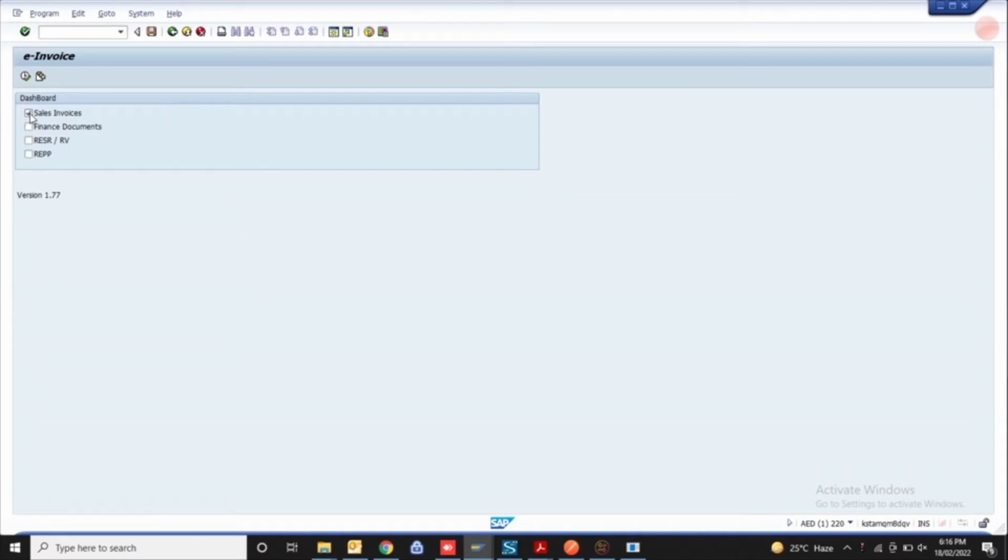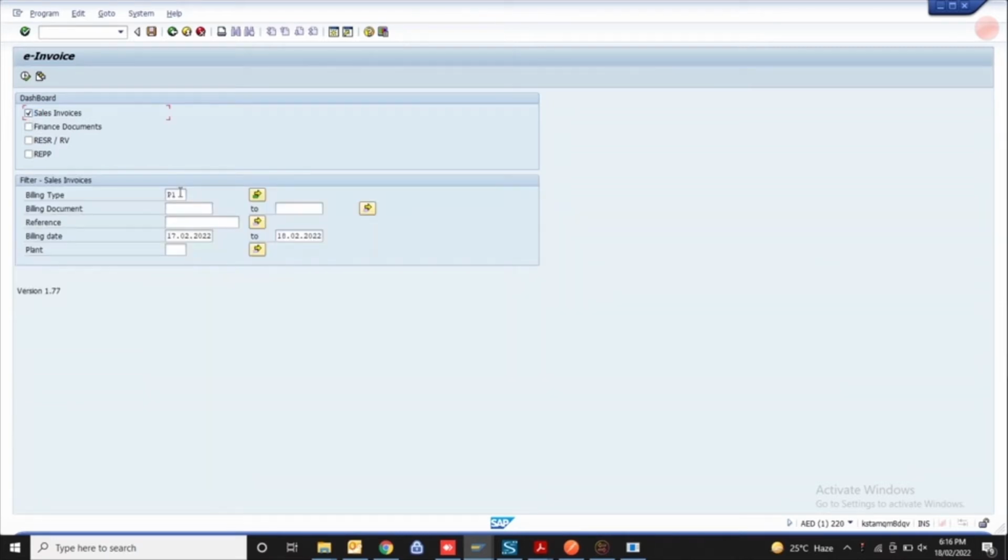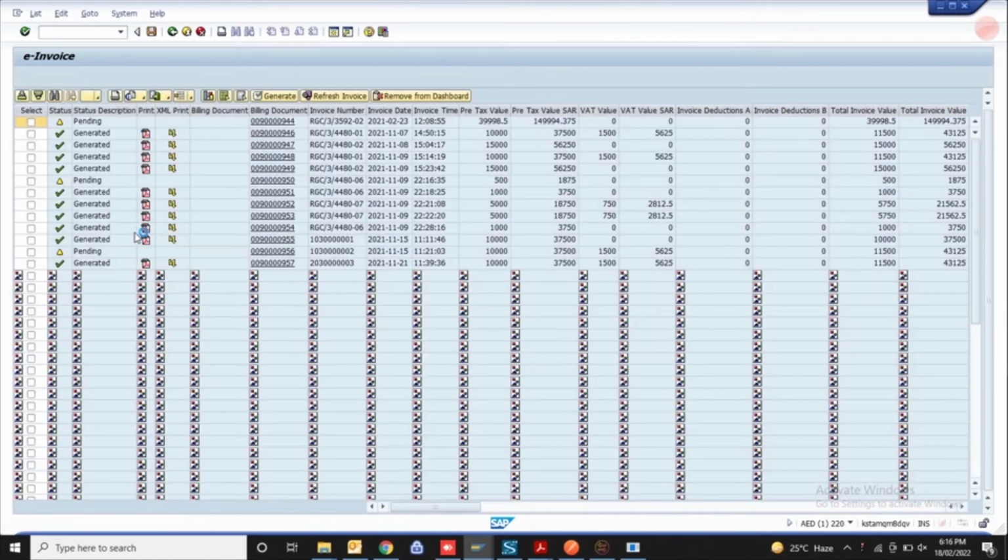So we will now start by looking at the sales invoices through SD route first. Here we give the sales selection options like billing type, billing document, reference, the billing date range, and the plant code. We will first start by going through the data based on the billing date range. So we select a date range and we press the execute button.